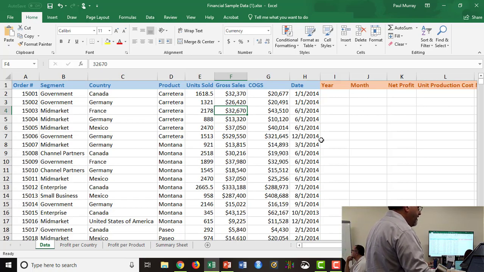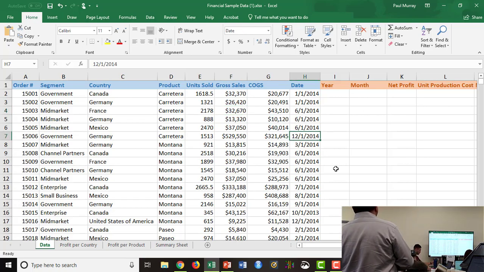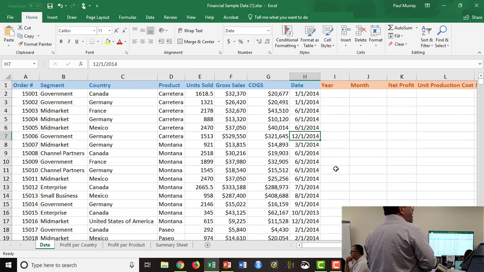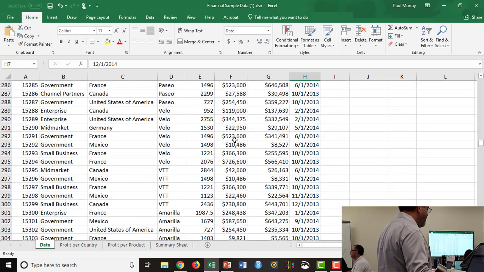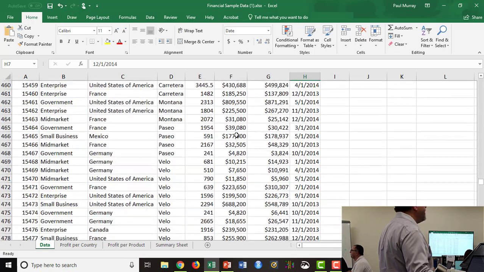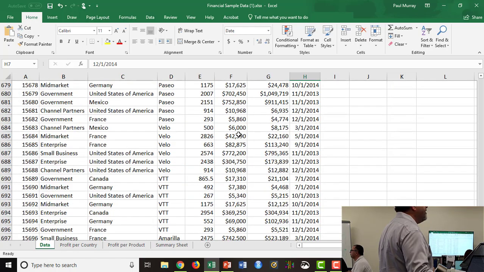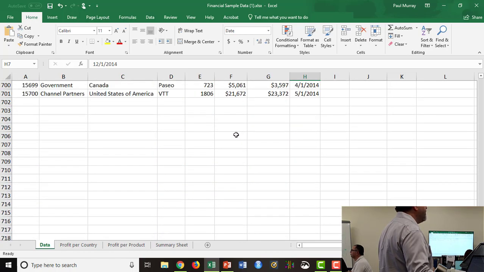Okay, and then we've got a date column, shows when this transaction was. How many rows of data do we have here? Can we just scroll down? So if you scroll down, what happens? Your fingers get spread.